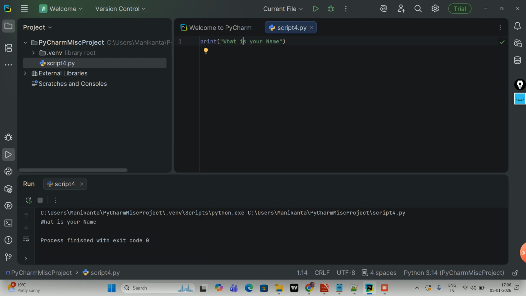So the print function is only to show the output on the console. That's it, right? Now we are going to learn a new function called input. Input will take the input from the user. It will be an interactive session. That input is going to take the input from the user, and then if I print that thing in the console, it will be printed out in the console. I know it is a bit confusing, but once you see the practical, you will get to know.